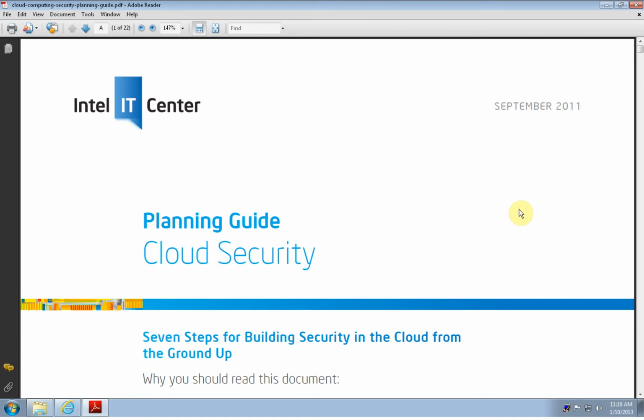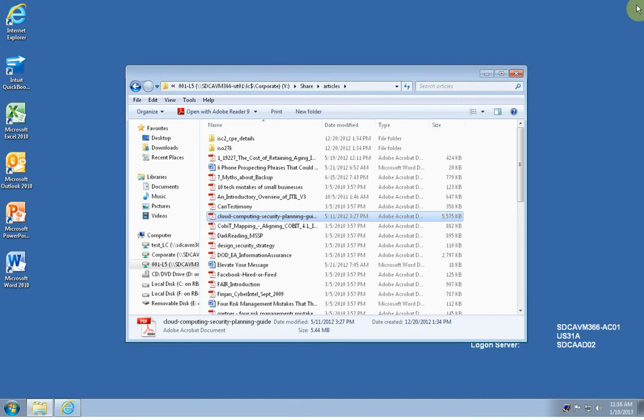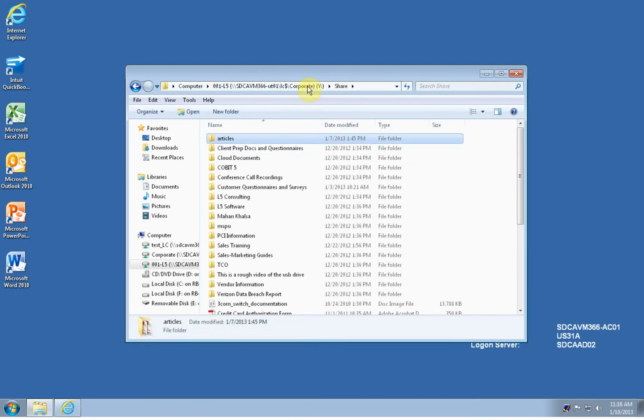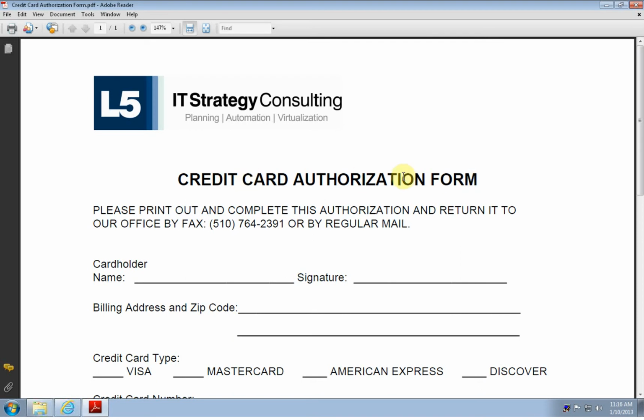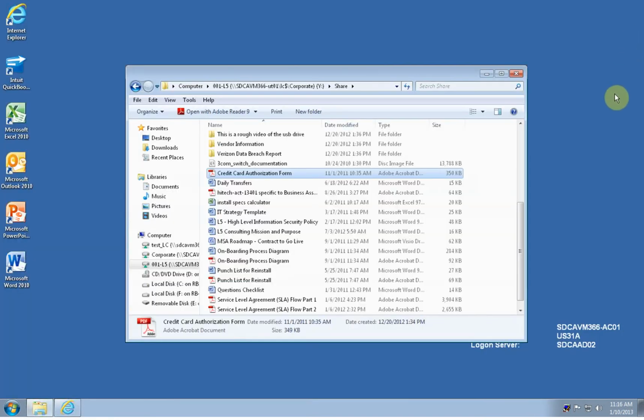And because there is no traditional switch, you're running at the speed of the virtual network, which in our case is 10 gigabit per second. So not any slouch by any stretch of the imagination. And we can go in here and take a look at some other different types of documents that might be here. We'll take a look at a credit card authorization form that we use, and there it is. It's nice and fast, comes up with everything that you need.